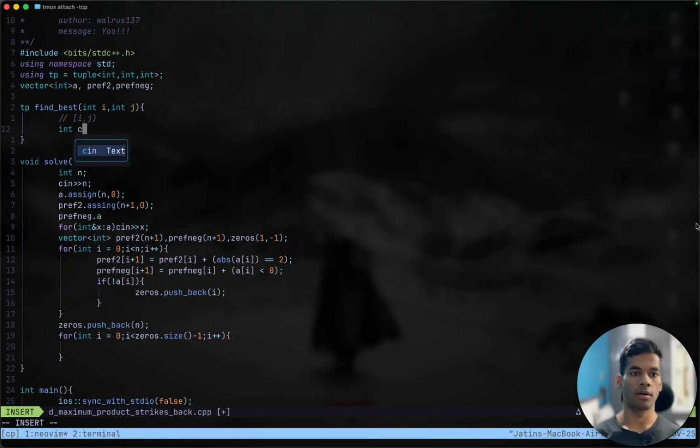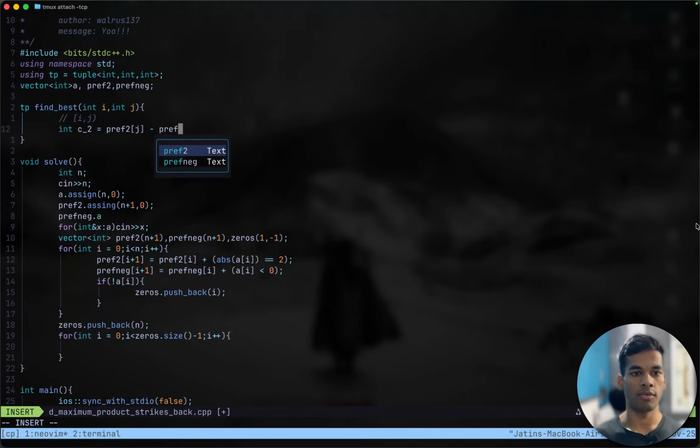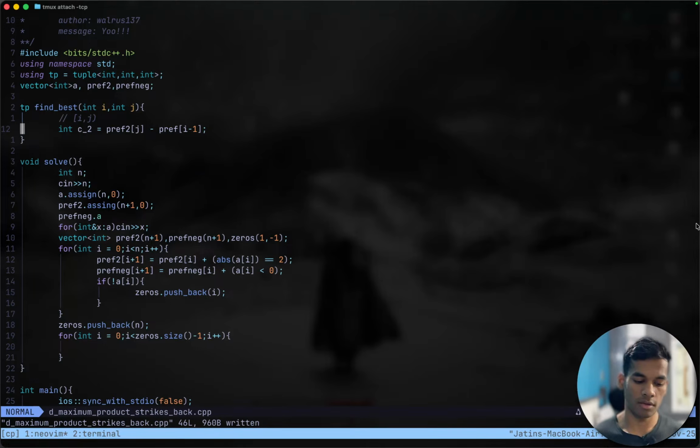So we will say count of 2 equals prefix of j, which is outside our range, so prefix 2 of j minus prefix of i minus 1. I minus 1, makes sense. And j is not included, that also makes sense. Okay. So that is the number of 2's that we have.